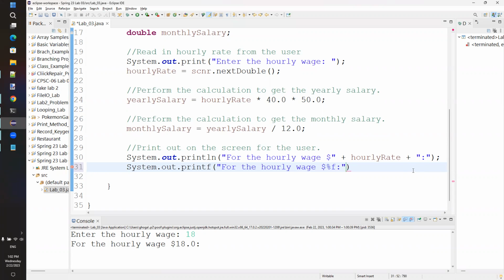I'm going to put a colon, and then to make it go to a new line, I would want a \n. This is looking really complicated here, but the \n just means go to a new line. The colon is literally a colon. I can get rid of that if I want. And the %f is a placeholder where the number will be inserted. So right now it says for the hourly wage %f, and then after the quotes, I'll do a comma, and then I will put in my hourly rate, and then a semicolon.